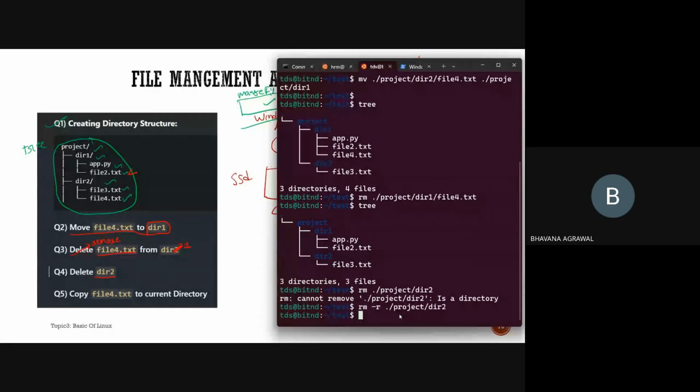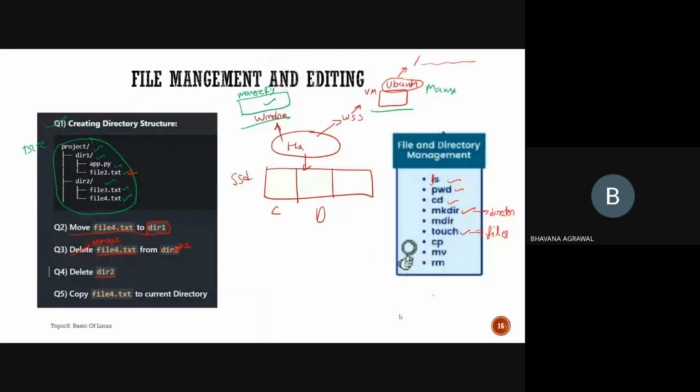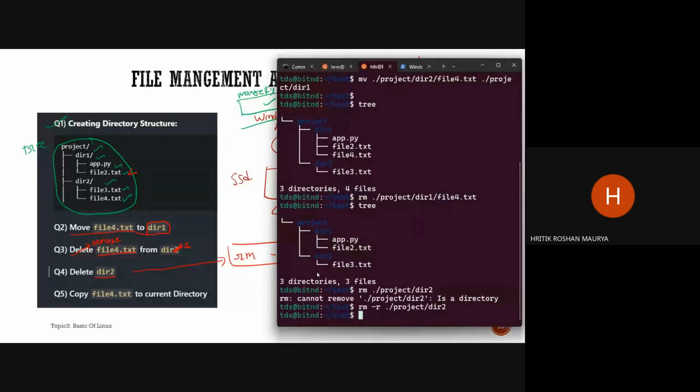-r means it automatically removes the files. rm -r and the path. So r represents recursive. What do you mean by recursive? If there are multiple files and folders, it will go down the tree. It will delete those files and folders first, going from bottom to top, and then it will delete the directory.